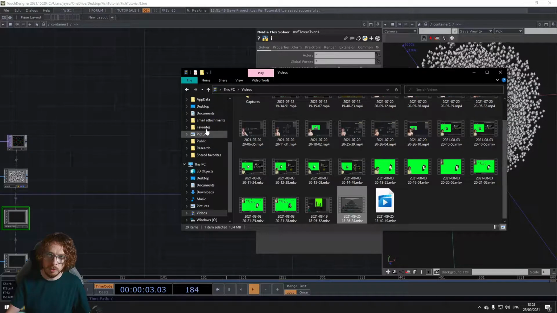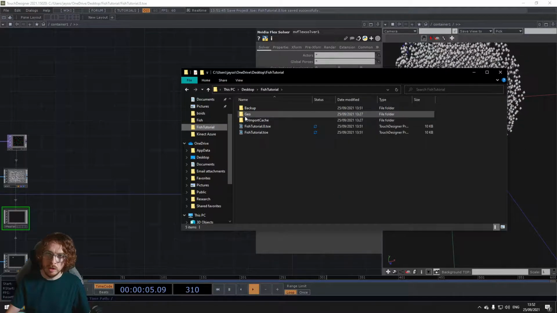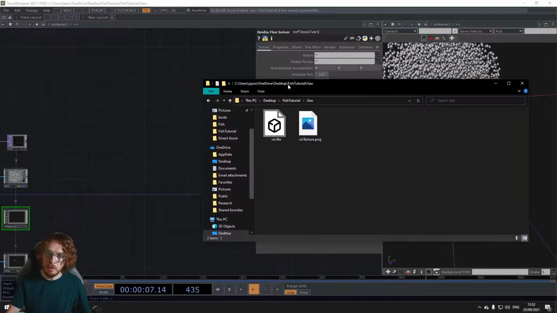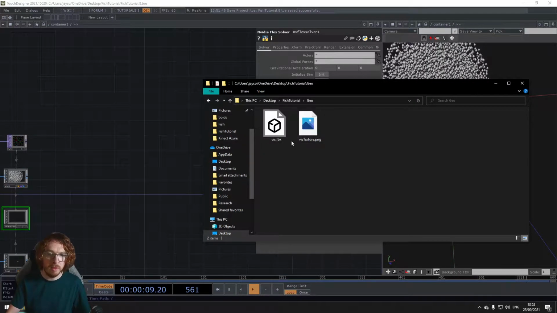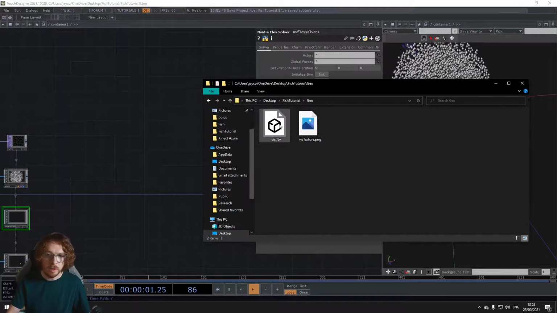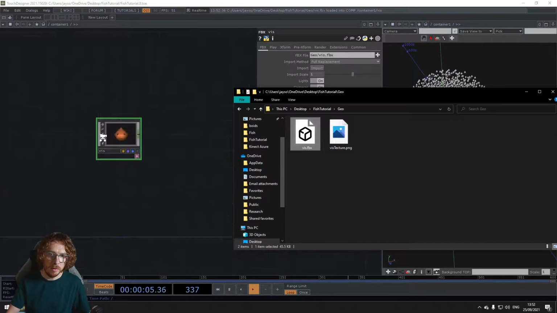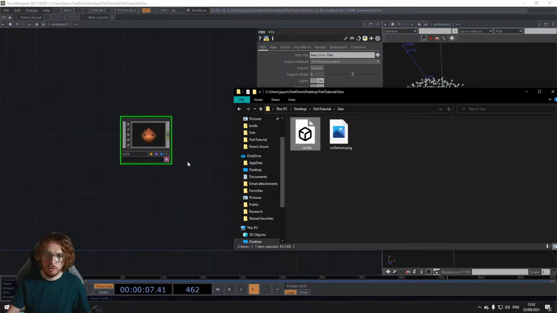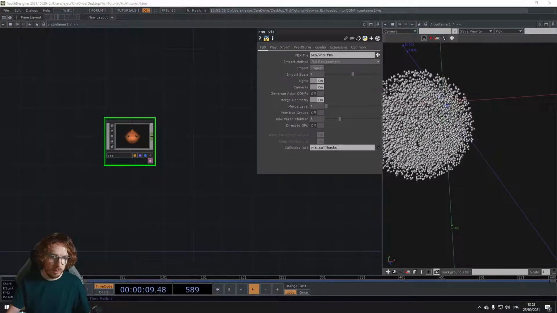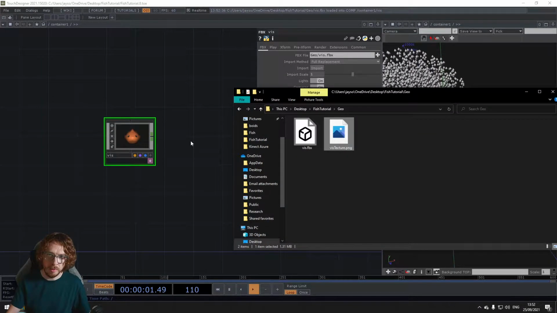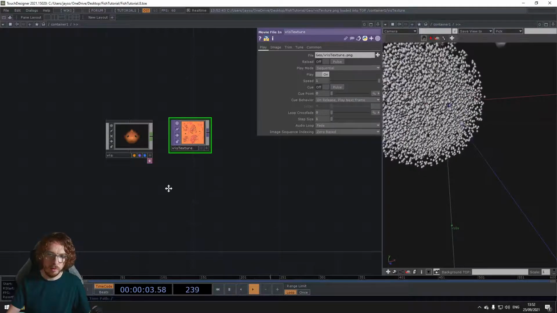Oh, that's my videos. Where's my fish tutorial gone? What I'll do is put a link up to this particular FBX, but you can use anything you like. So this is just a fish FBX off Sketchfab. There it is there, it's a lovely little fish. And I think we'll also need the texture. I'll just copy this in anyway because it makes it easier to reference.